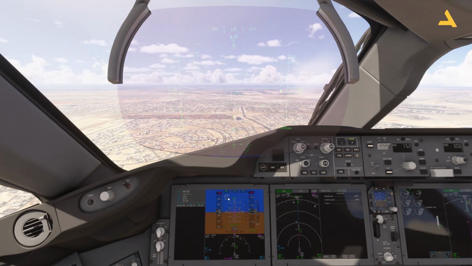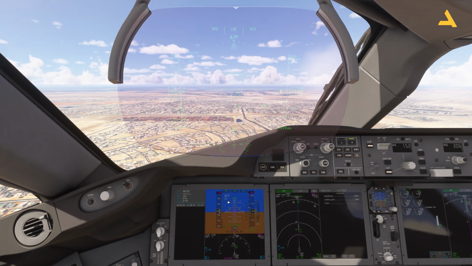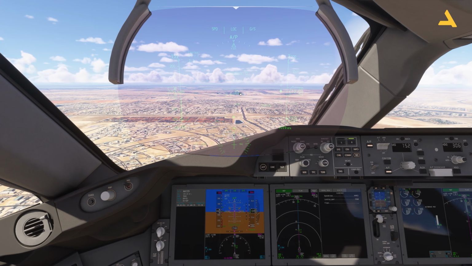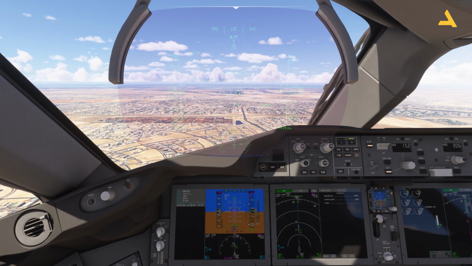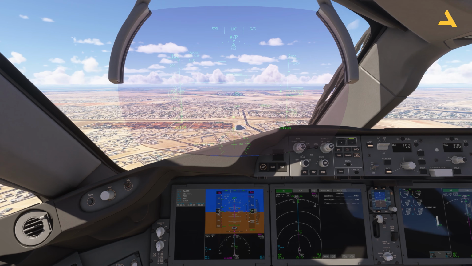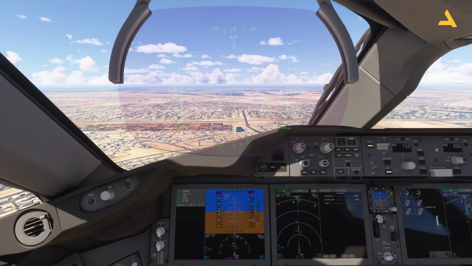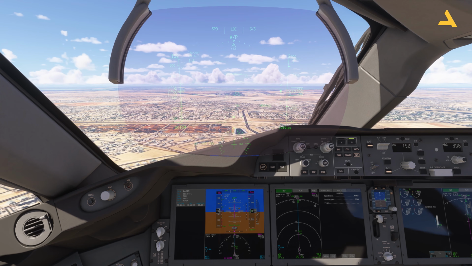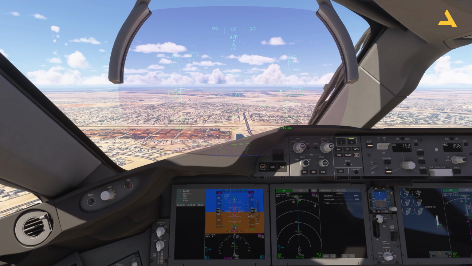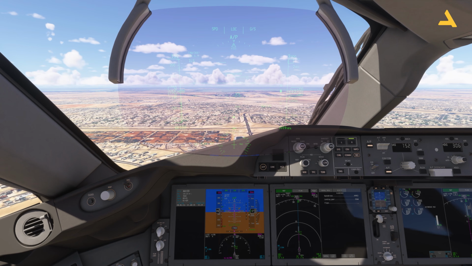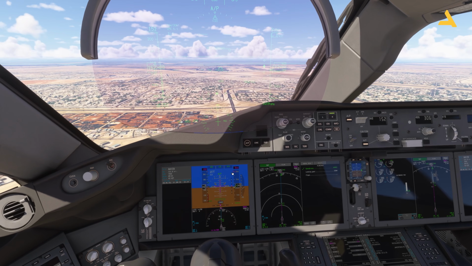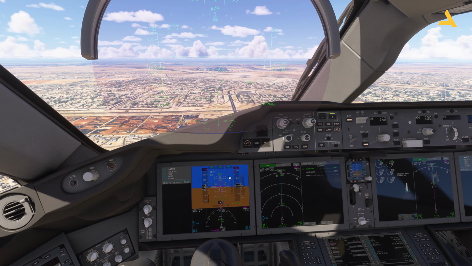Just 1.5 nautical miles to go, then I will lower the gears. Now this is the flight path, the small circle, and just make sure that the flight director is following it, and it should remain in the middle. Because I will be deactivating the autopilot and I will try to land it myself. So it's one of the challenges that I've given to myself. That's it. Now I can lower the gears.